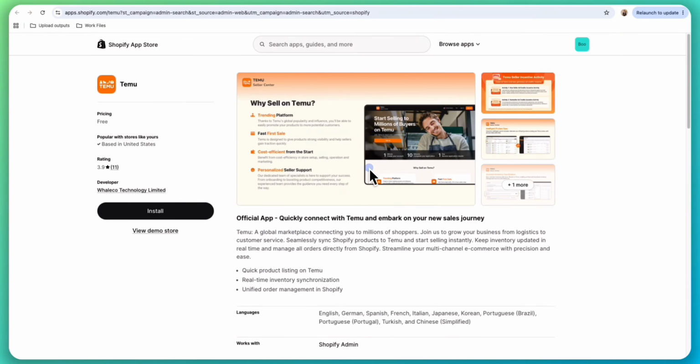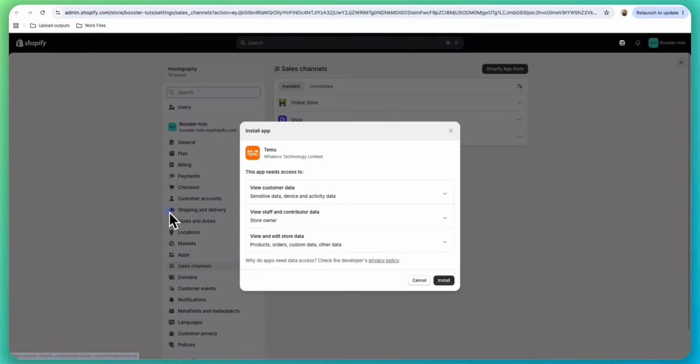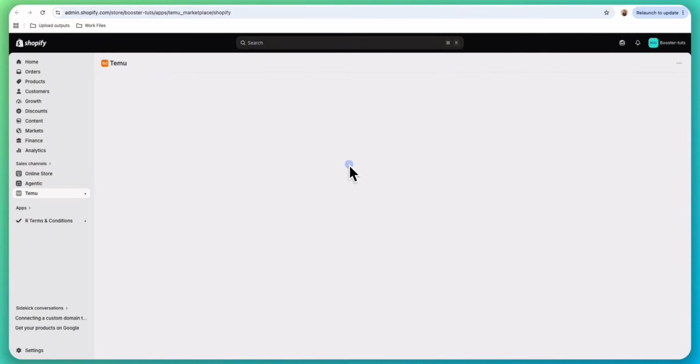So once you open Temu, you'll be taken to the download page, and from here, click install to add Temu to your Shopify store. And then Shopify may take you through the installation process. So just follow the instructions shown on your screen.